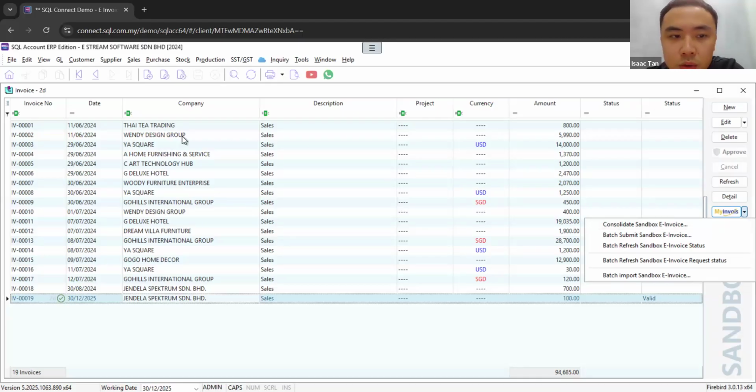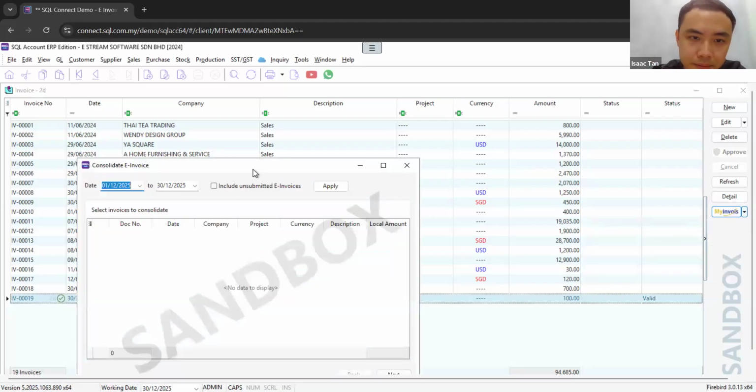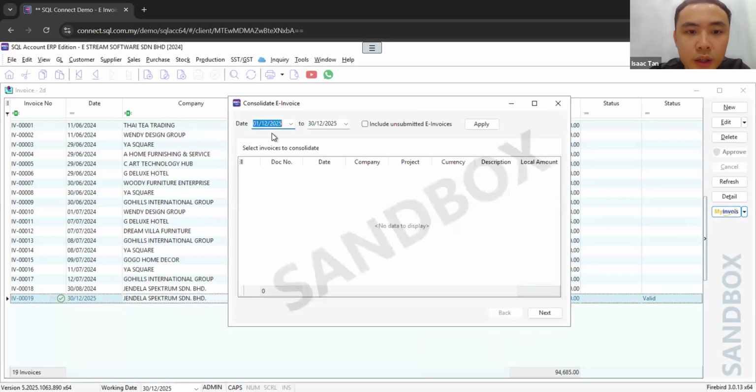So consolidate, you need to submit at the listing here. At the listing here, you can view the consolidate invoice. You click this one, consolidate. Okay, then I put in the date. I'm just doing the example only. Like this is the date that I want to submit the consolidate.